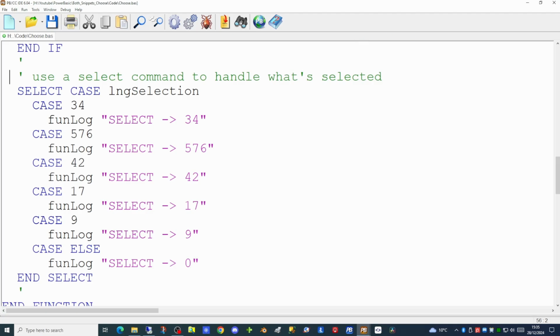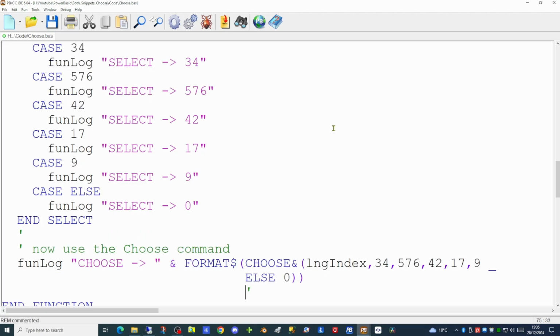So how would we do this in a choose statement? The choose statement has a format where you're using the choose followed by the ampersand sign. This indicates to PowerBasic that the choosing is going to be done on numbers and not strings, and is optimized for this. So as the choose ampersand is going to return a number, I'm using the format$ command to turn it into a string so we can send it out to our log so we can see the value returned.